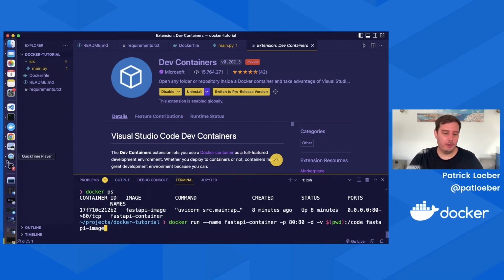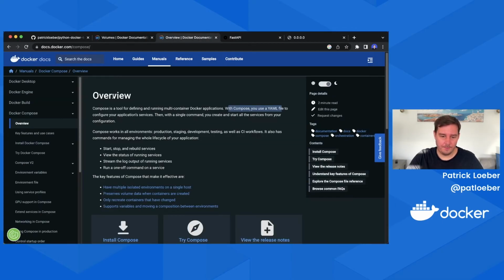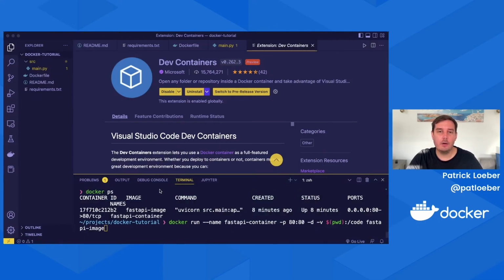So let's have a quick look at the documentation. Compose is a tool for defining and running multi-container Docker applications. Here we define one YAML file, and in there we can configure all the services and, for example, also define the ports and the volumes and other stuff. And then we only need one command to start and stop everything, and we can easily add more services.